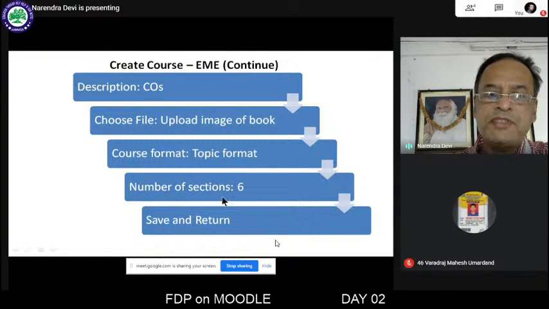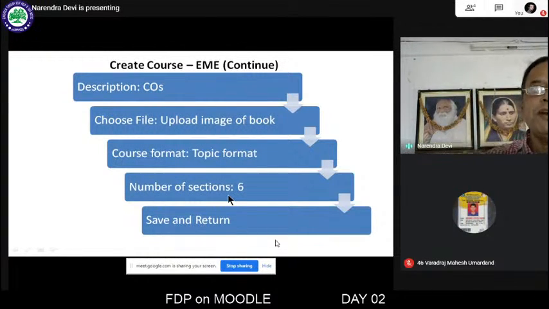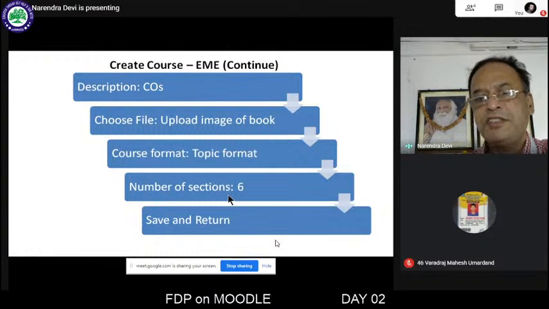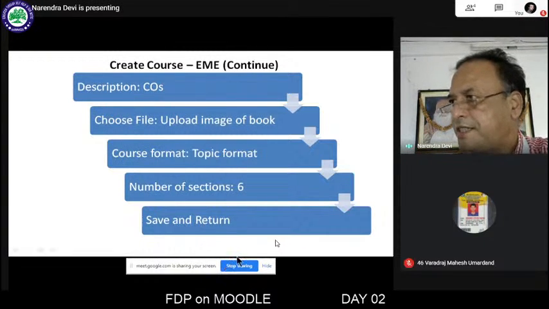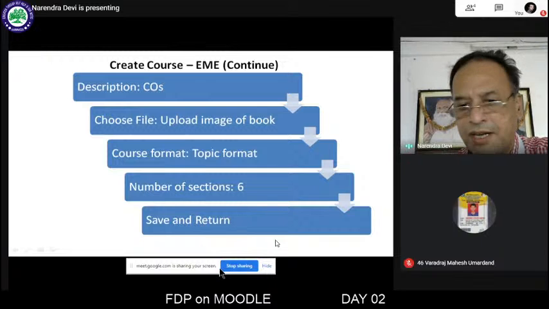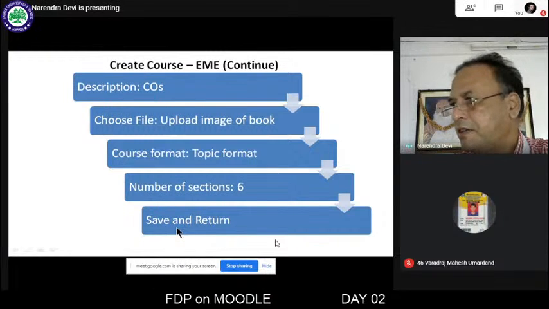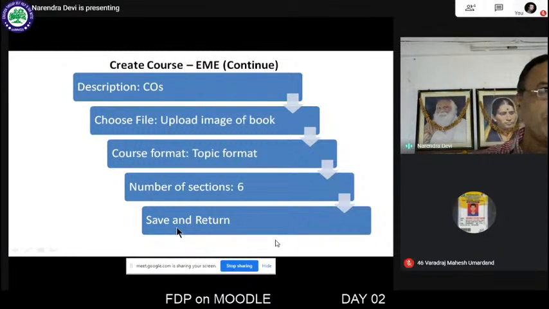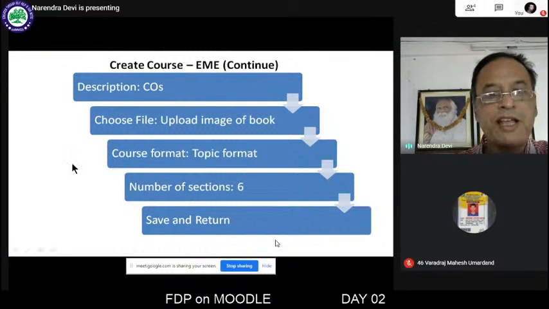In the number of sections, how many units are there? Suppose there are 5 units, just type 5. If it is 6 units, you just type 6. If it is 7 units, type 7. Save and return. Just here, whatever we have done yesterday, I am going to summarize that part.